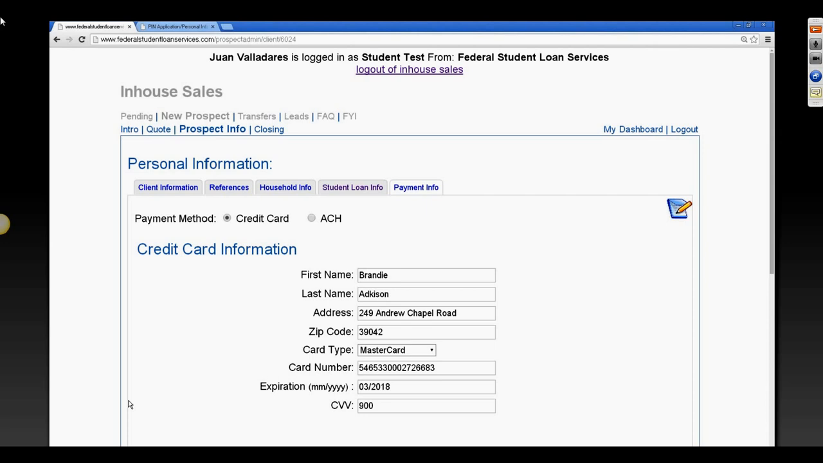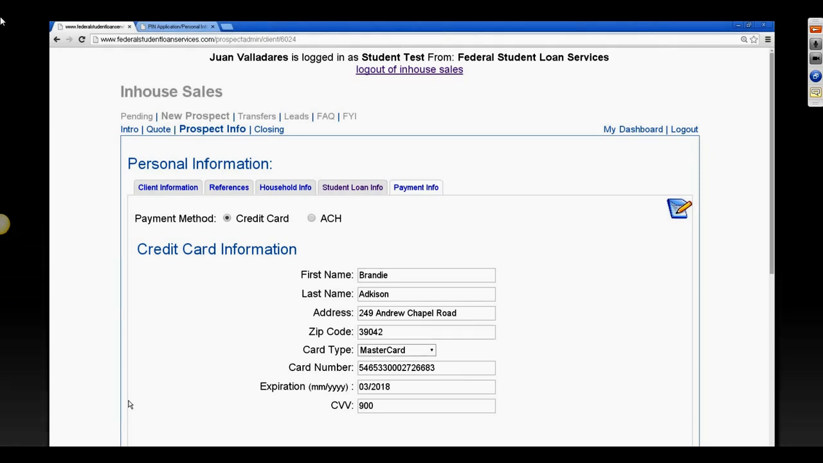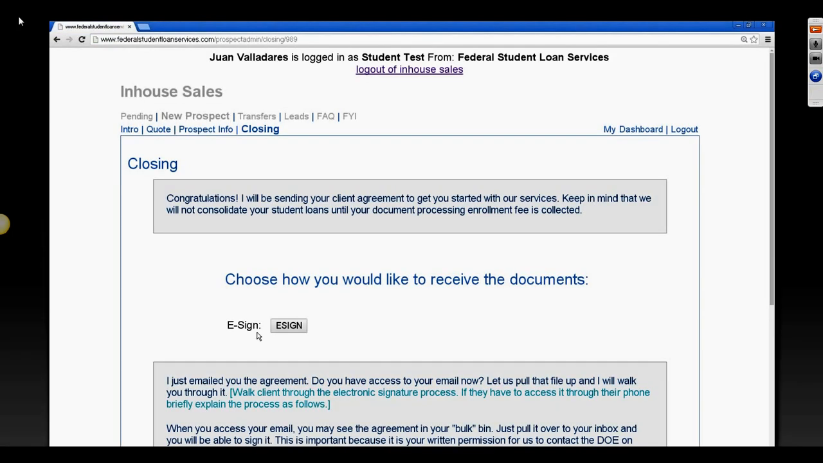Okay, now we're going to get into FSLS, because now you've done your job to some degree. You went through your introduction. You went from new prospect, you went to your introduction. You were able to get the quotes on this individual. You now were able to sell them. So you took all of their information, and you sent out the document.